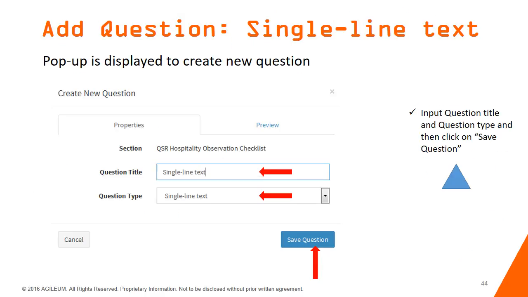Creating a single line text type question. On the Create Question pop-up, enter a title for the question, and, select single line text.